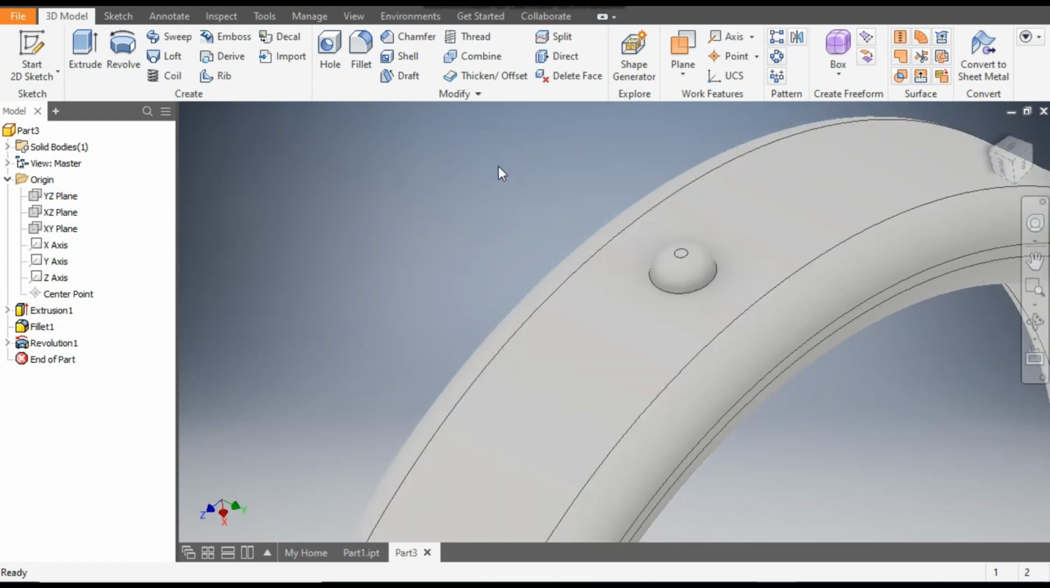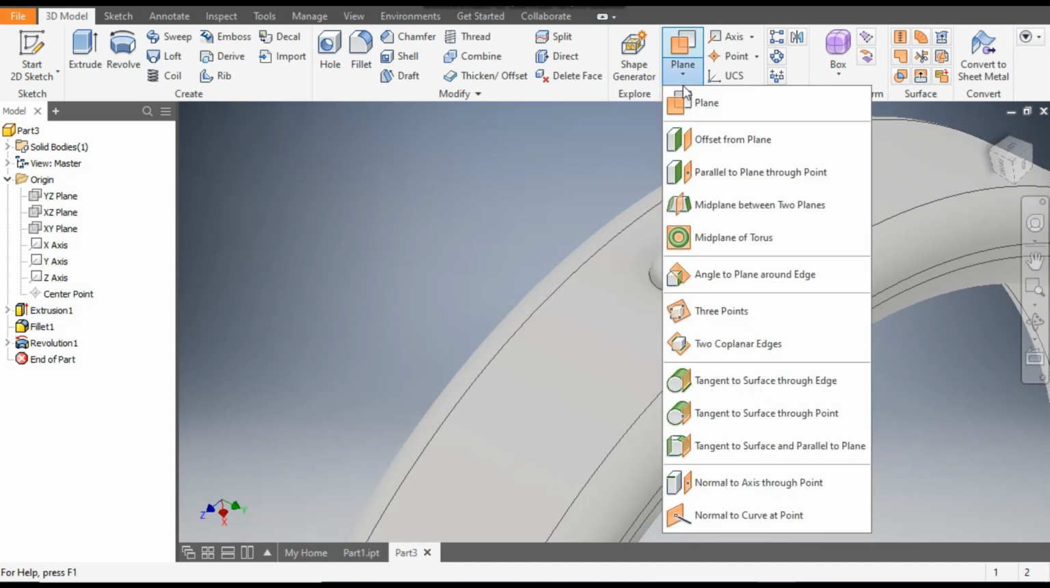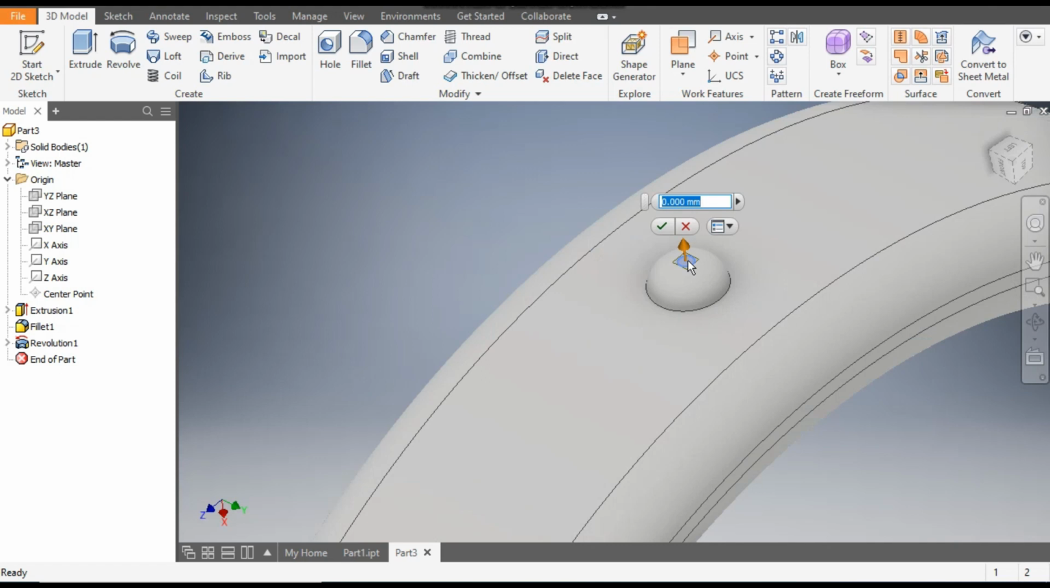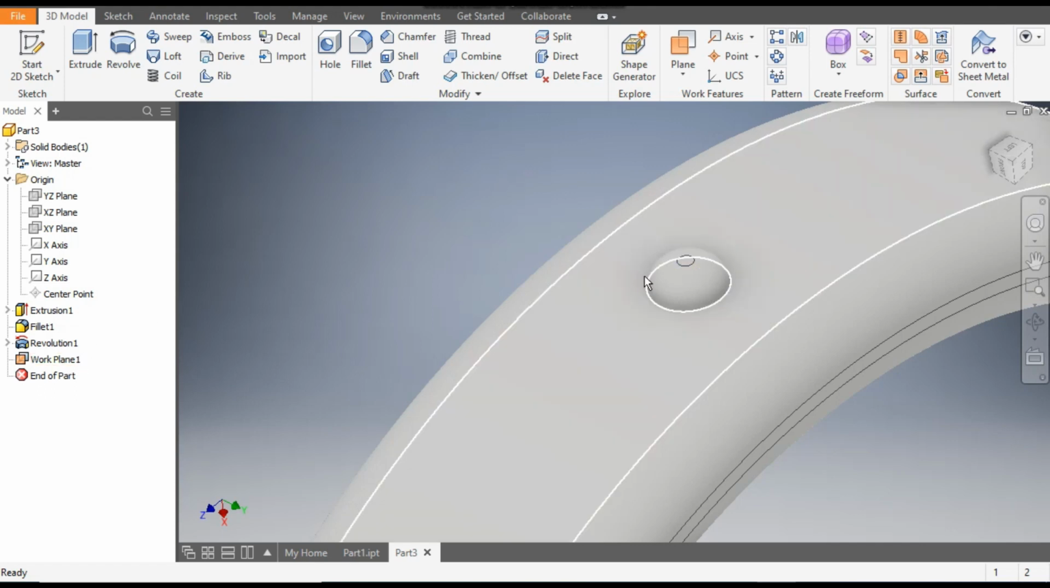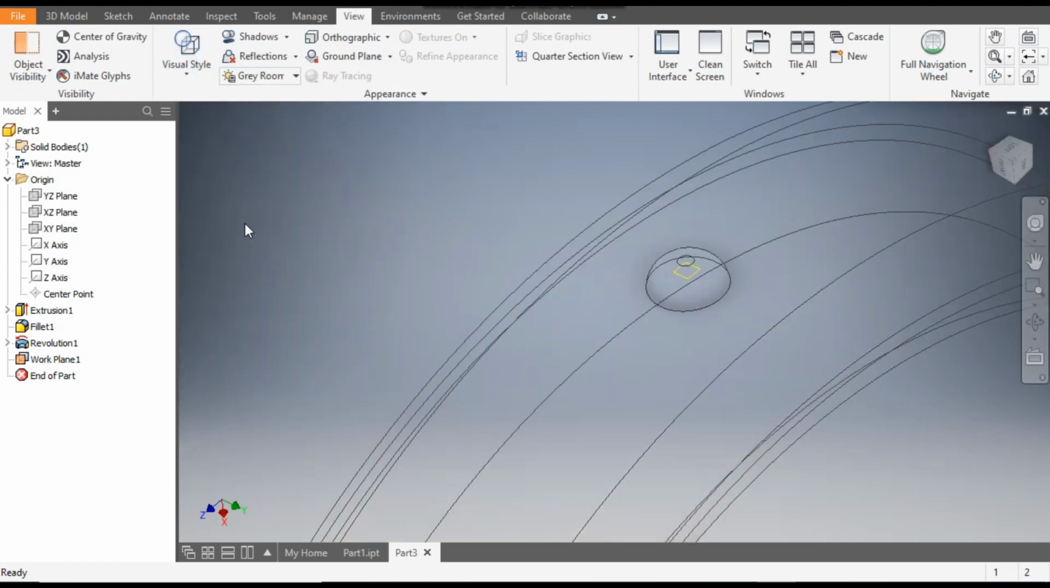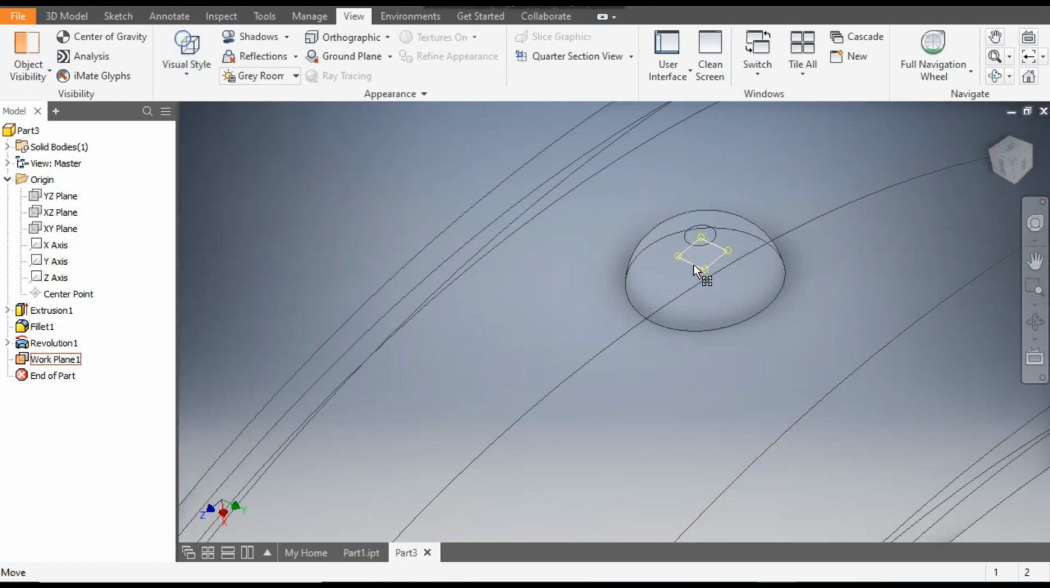Now we'll make a new plane. So go to plane, offset from plane and select this top point and here give an offset distance as minus 0.15 and OK. Okay. Now the plane is not visible here. So go to view, visual style, change to wireframe. Now you can see the plane is inside.